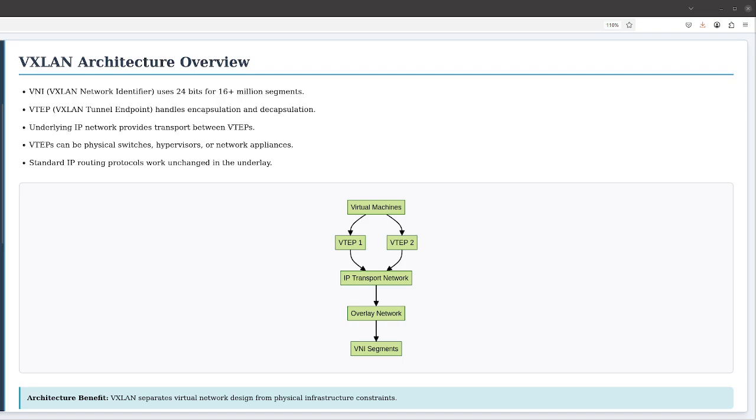Specifically, you get 16,777,216 possible VNI values. This massive increase in address space eliminates the scalability concerns that plague traditional VLANs. Each VNI represents an isolated Layer 2 broadcast domain, just like a VLAN, but without the numerical limitations.